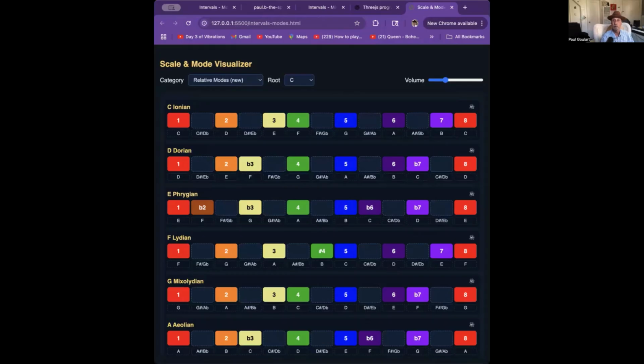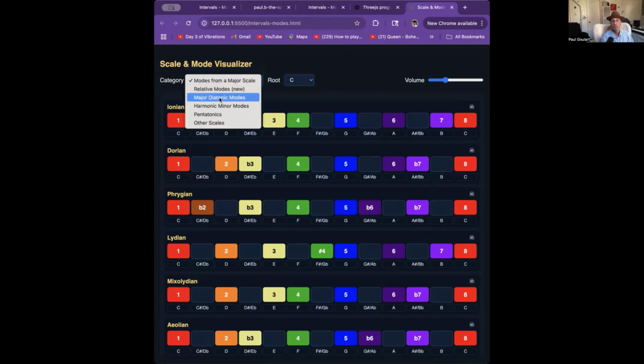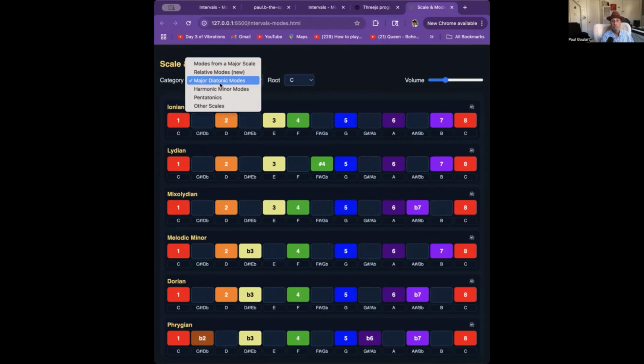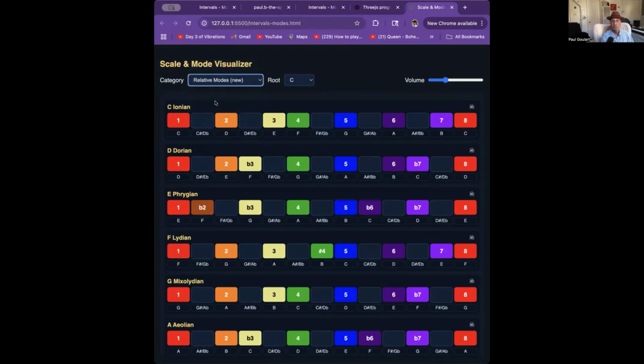Okay, so this is the program that I'm running, and I have my relative modes. I have my modes from a major scale. I have my major diatonic modes. Basically, I'm going to show this one. So then I can see the scale degrees, and then I can listen to it. And this might not mean much to you as a non-musician, but for me, this is a cool little tool.